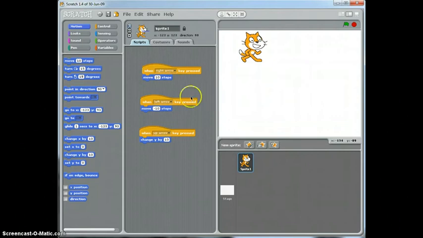See? So I can now move left because of this instruction. And I can move right because of this instruction. And I can move up because of this instruction. Now all I need to do is move the cat down when I press the down arrow.